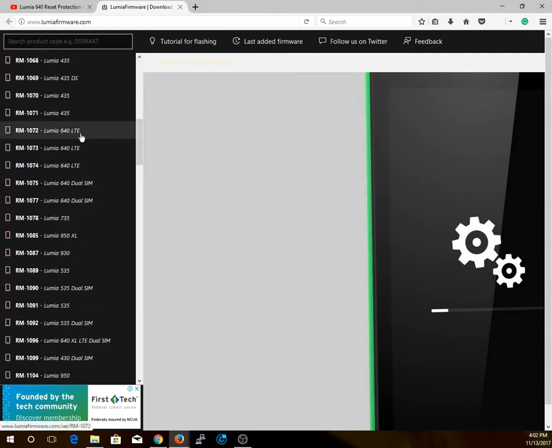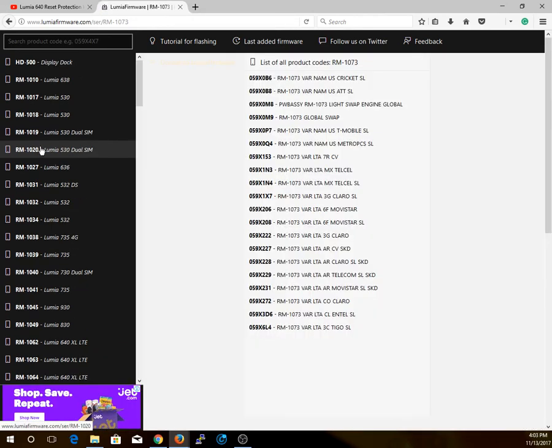So we have the 640 LTE, but you need this one, the 640 LTE RM1073. You need this specific one. After selecting that model, then you're going to go to the RM1073 VAR LTA 7RCV, this one right here. You want to select this.